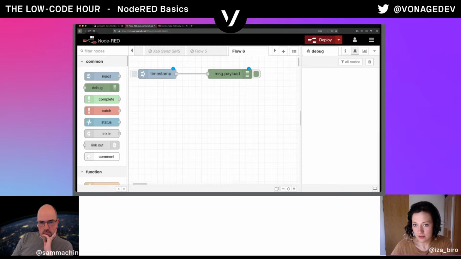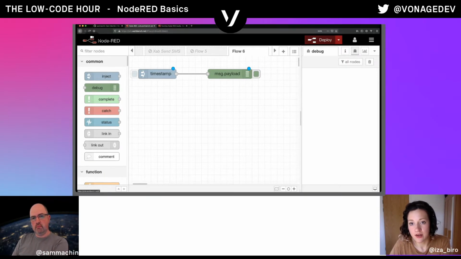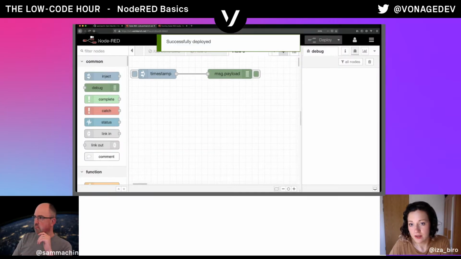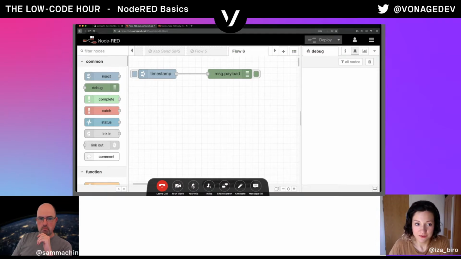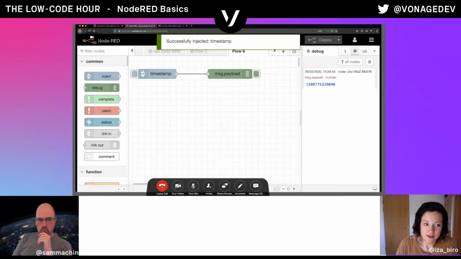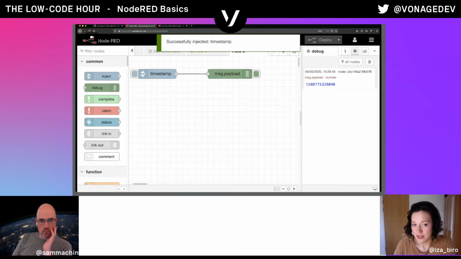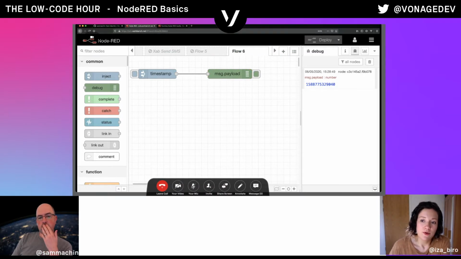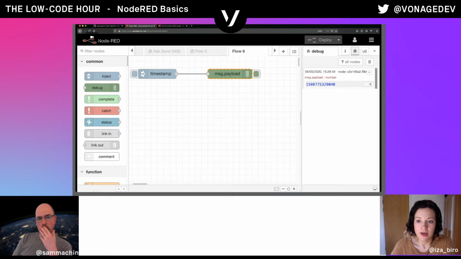And every time you finish something you wanted to build, you click on deploy to save it. You will confirm the deploy if you have something in there that it doesn't like, but you are sure you've done it right. And then I can click on the Inject node button to set it up. Now, it doesn't really do much because that's only the timestamp. But I can come over to the debug area, which is where I'm going to see all my messages.